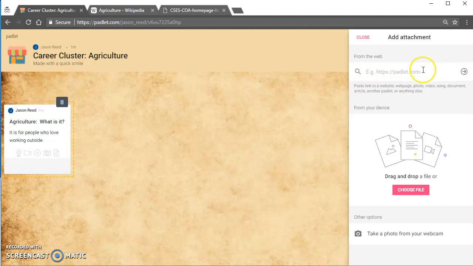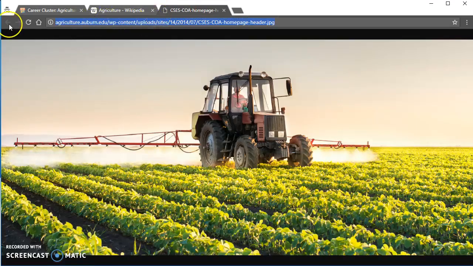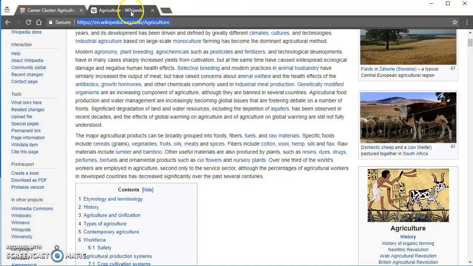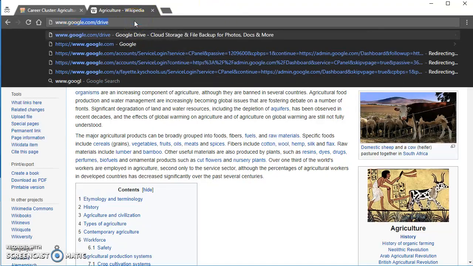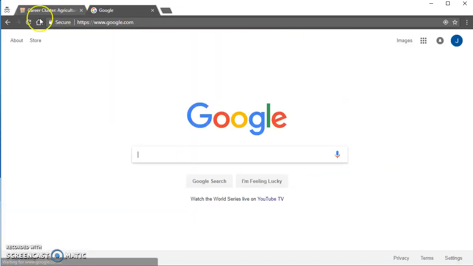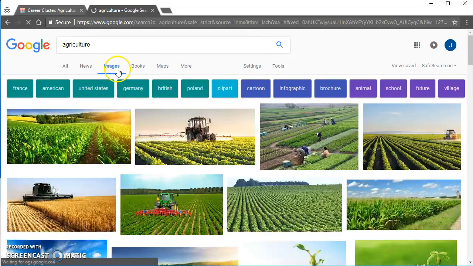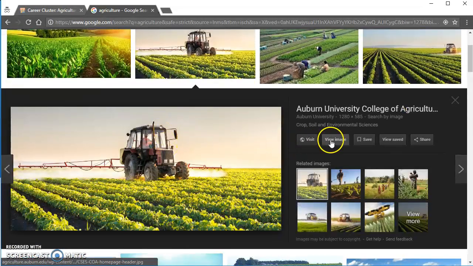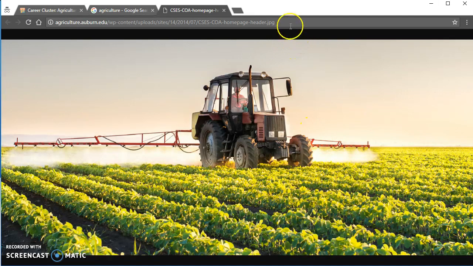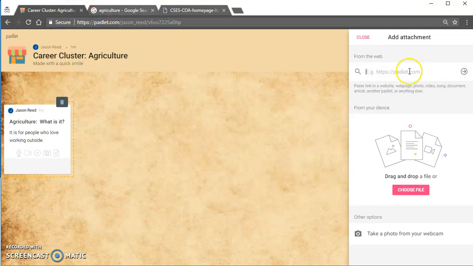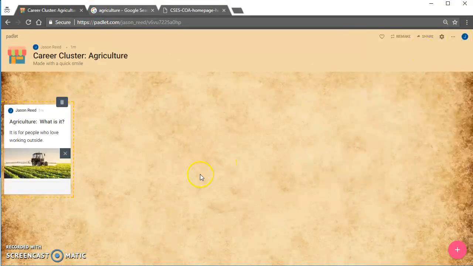This website, this URL, could be even the URL to an image. So for example, let's say you go to Google. And you find an image that you like, view that image, grab that URL with a copy, paste that URL here, hit your arrow, that image looks great, you just added it to that little blurb.